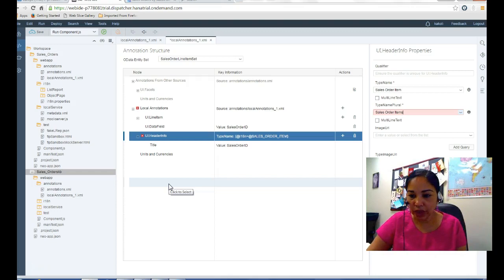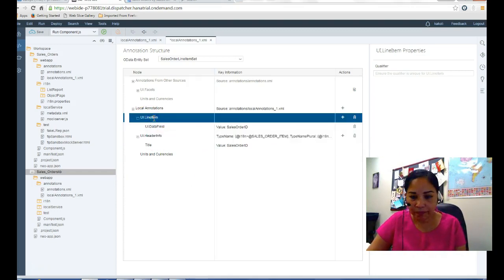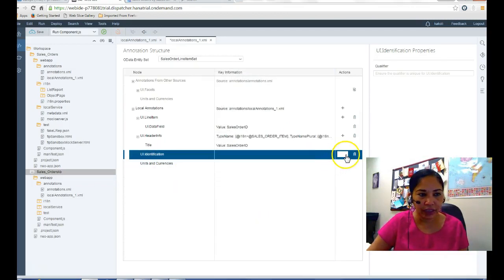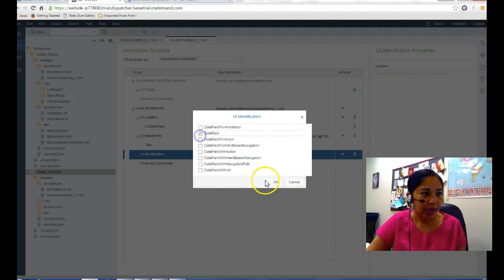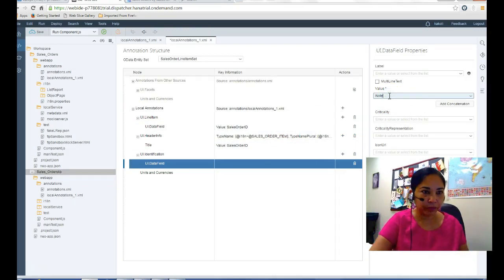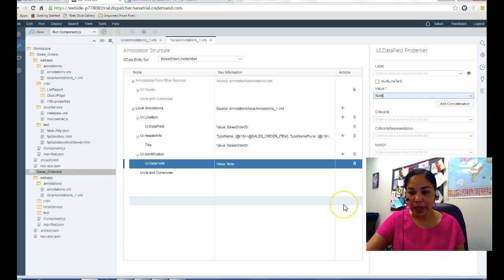So if I look at the annotation structure now, I have line item. Within that UI data field, which is my sales order value, is sales order ID. Then I have header information, okay, which has a title with the value of sales order ID. And then I have to add an identification, and so I will add an identification with the annotation, which is identification. And within identification, I have to add a data field. And this will come with the name of note. So the value is note. Okay. And so this is basically complete configuration.